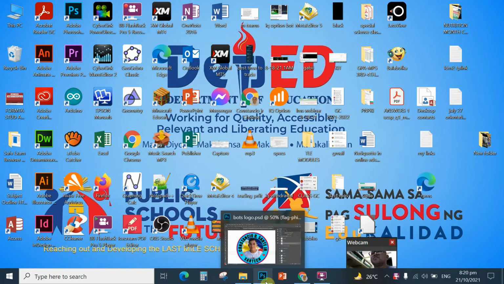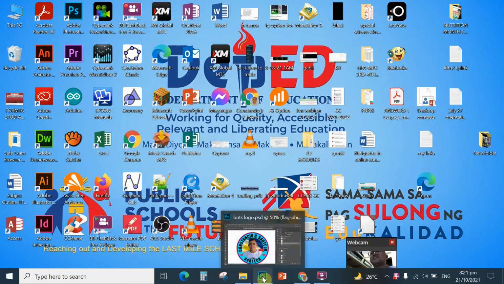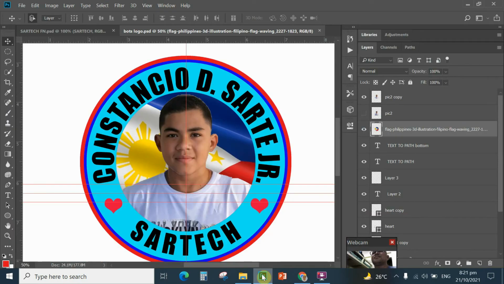First, you're going to click the PS icon or Photoshop icon at the taskbar. If you created the shortcut icon on your desktop, you double click on your desktop. In my case, I have pinned it to the taskbar. So I'm going to click PS to open Adobe Photoshop.